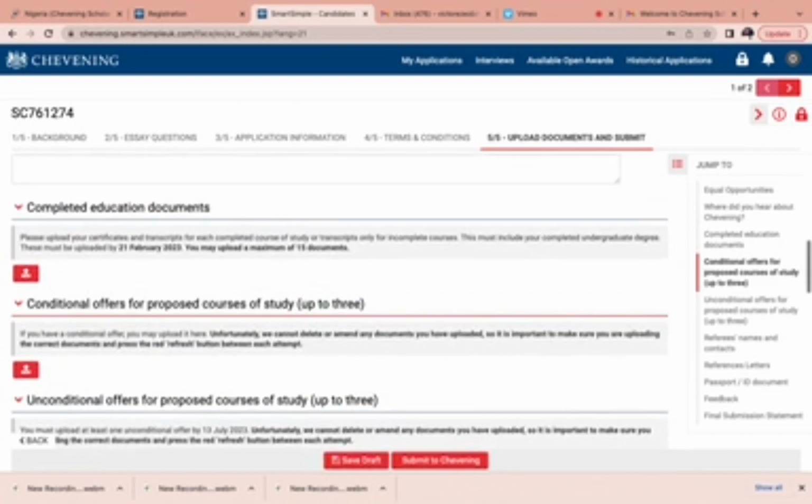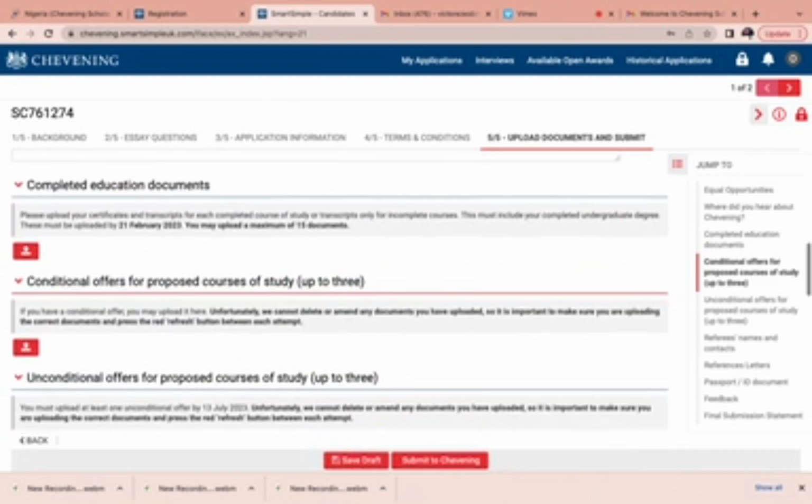So now, these are the documents you would have to fill in. They are expecting you to upload your certificate and transcript from your previous course and all that. You shouldn't upload more than 15. If you have conditional offers from the universities you filled in, these are also where you would upload them. First one, documents: your certificate from previous studies, your transcript from previous studies.